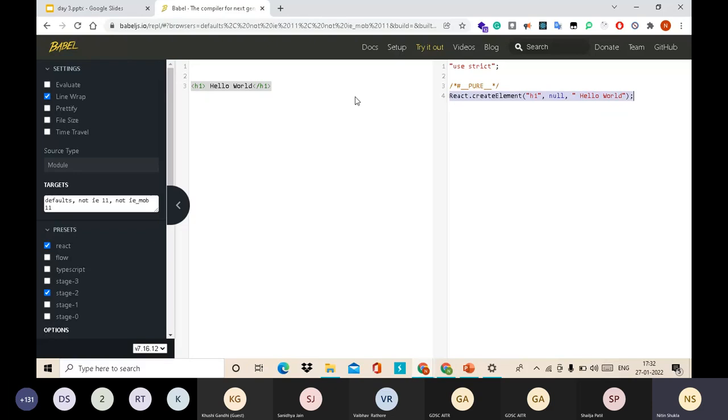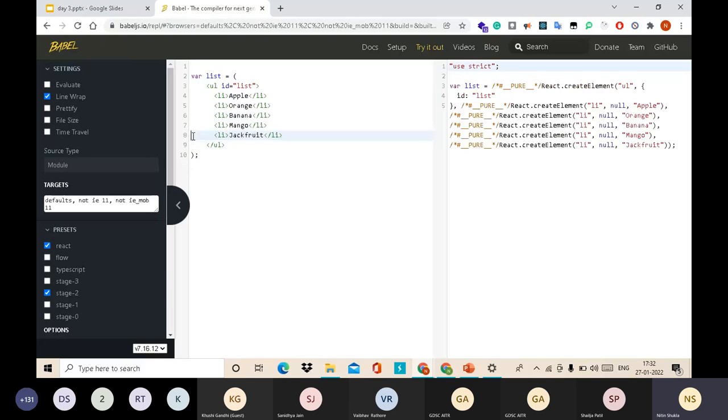Okay, so if we create some object like this. Here is the JavaScript part, and below it, these are all the HTML code. So this whole thing gets compiled into this. So that's the power that comes from Babel. So Babel is very helpful for us in React.